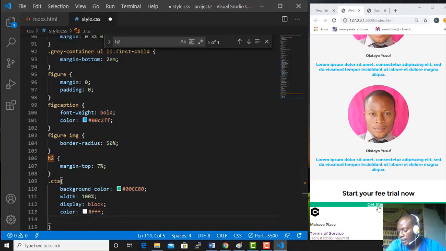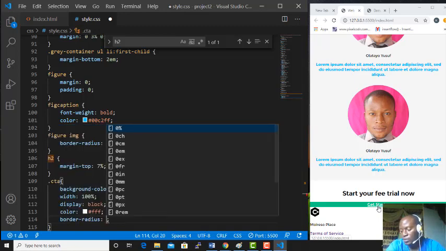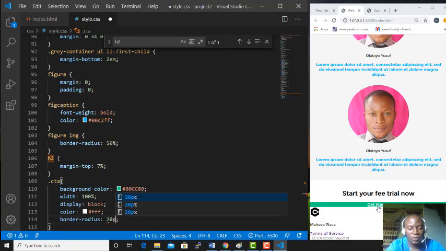Very good. Then I want to give it a border radius. Border radius, of course you know what it does by now. If I use 50%, it will look like a circle. That's not what I want, so I will just use 20 pixels so that it will stay like this on all devices, and I will hit Ctrl S to save my job.